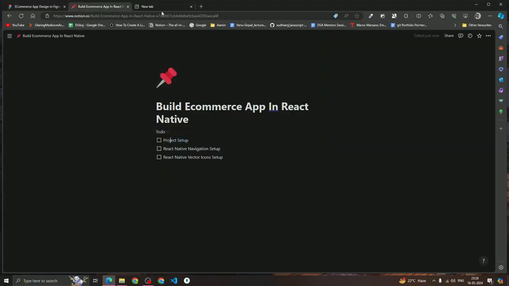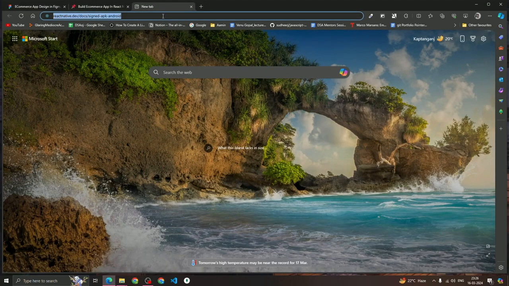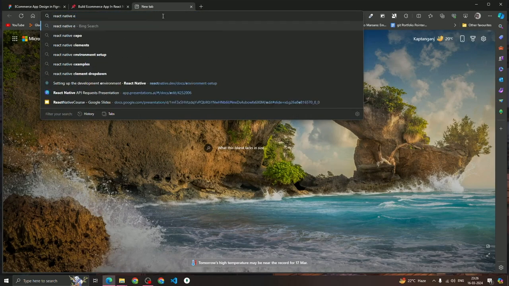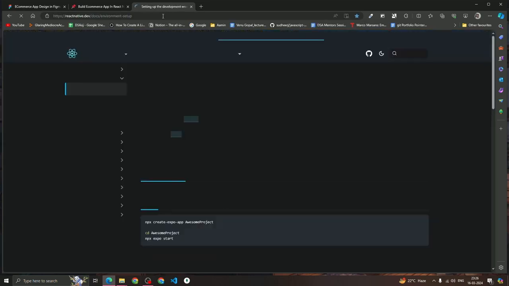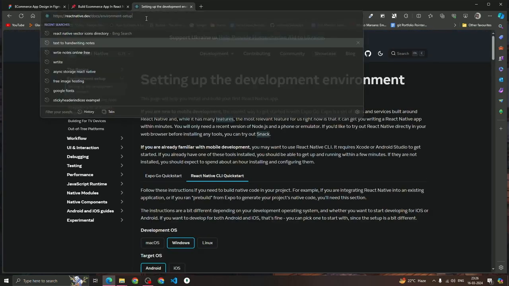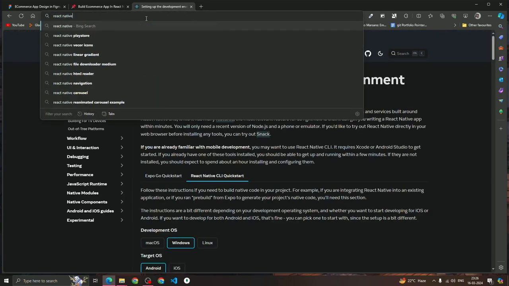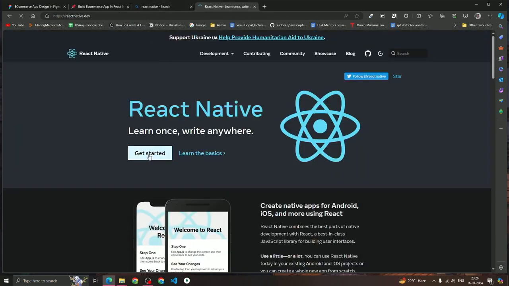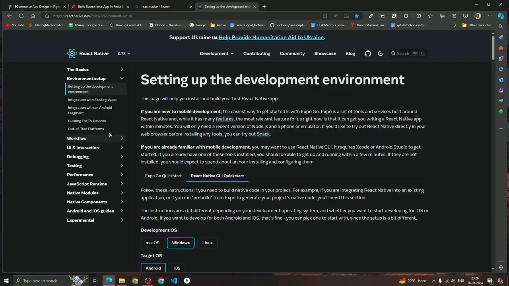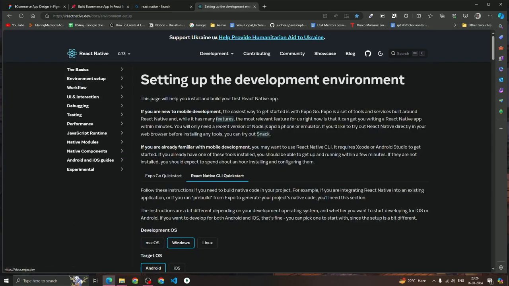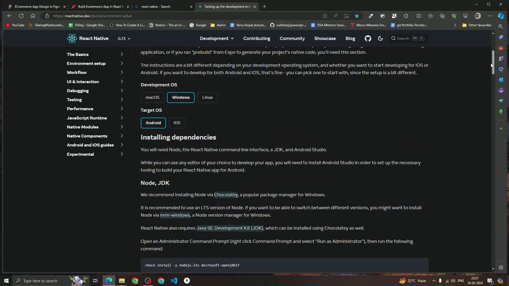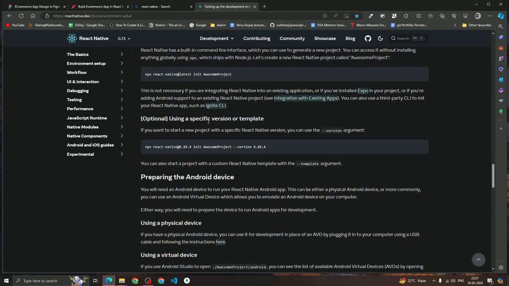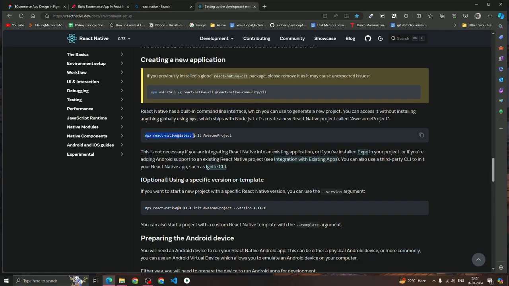So for the project setup, what we have to do, we have to type React Native in the browser. Okay, environment setup, something like that. Basically, you have to just type React Native. Let me make your life easier: you have to just click on React Native, click on Get Started, and after that click on Environment Setup. After that, if you scroll down this page, there is one command.